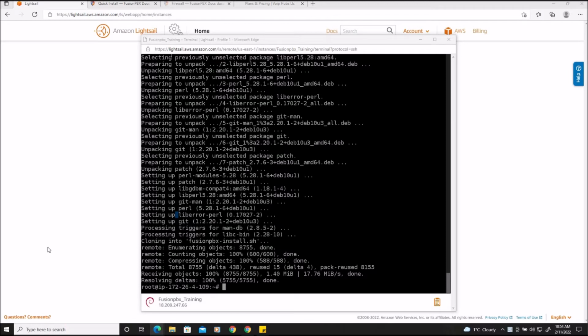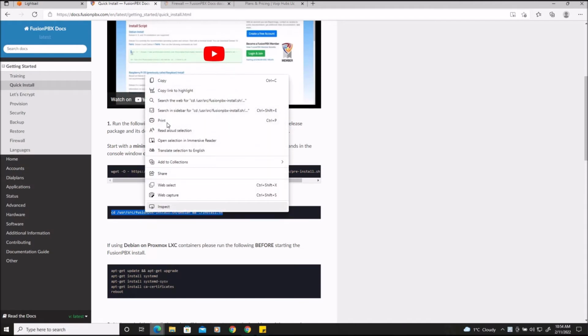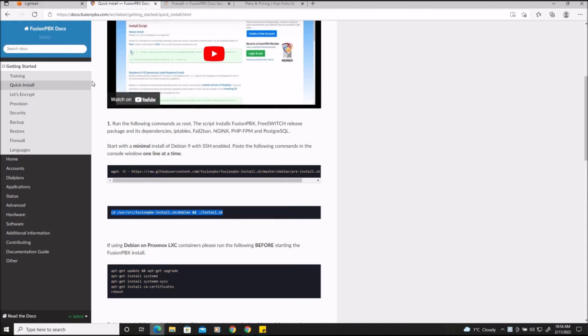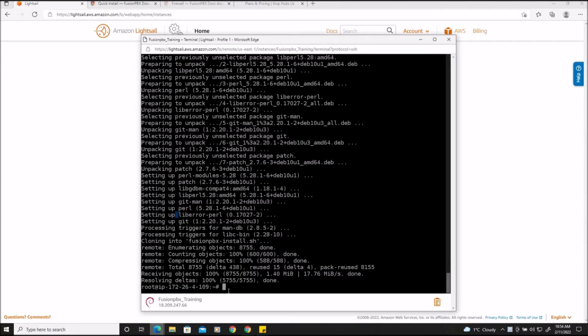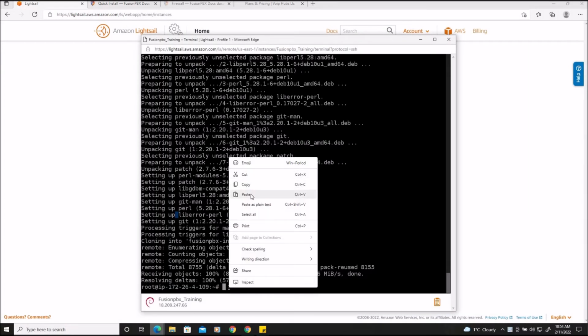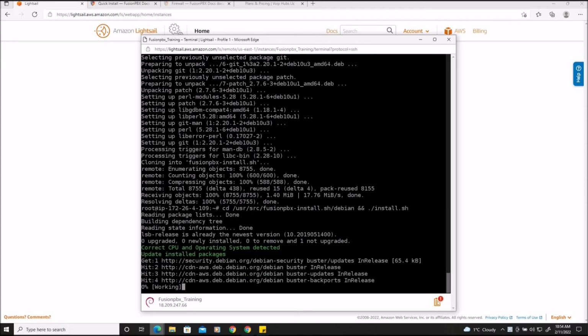Now that the installation has completed for the first command, we may go back and implement the second command, which starts off with cd. This command will take a little bit longer to finish the implementation, so please be patient when it comes to this. We go back to the command line, we paste in, and we click enter.